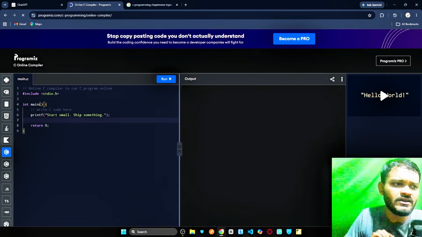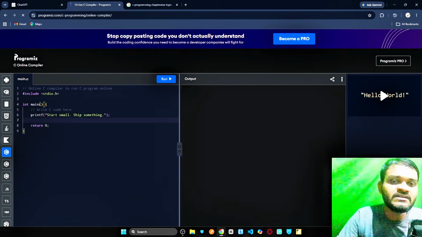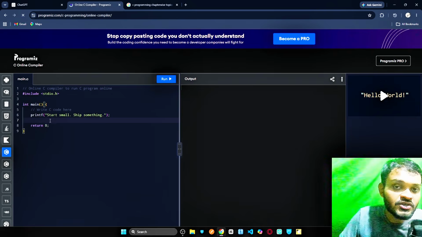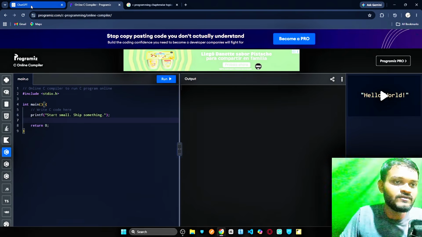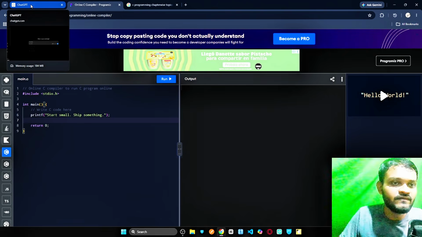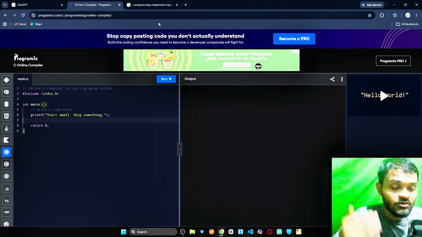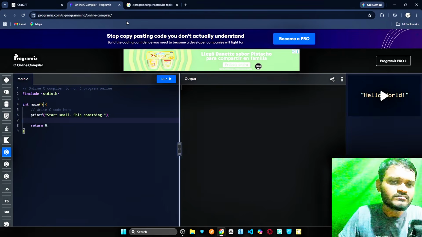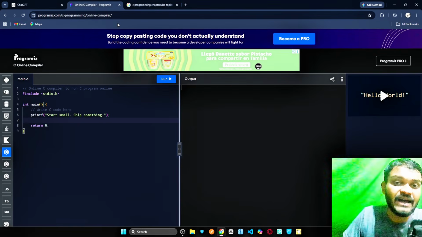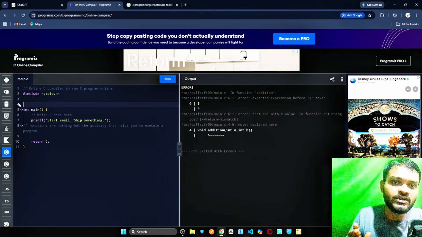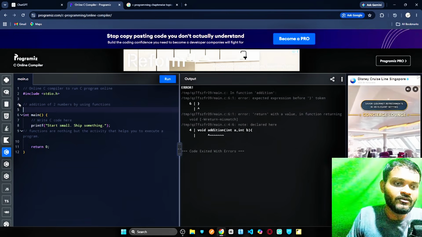Function means what? In a very simple term, it is the activity that is going on. It is the functionality that is going on. For example, it is doing the function of executing a program. Then we have ChatGPT, which has the functionality of generating code. Then this browser has the functionality to connect ourselves with the internet. So basically functions are just the activity. That's it. Let's say we need to do addition of two numbers by using functions. We're going to do that.